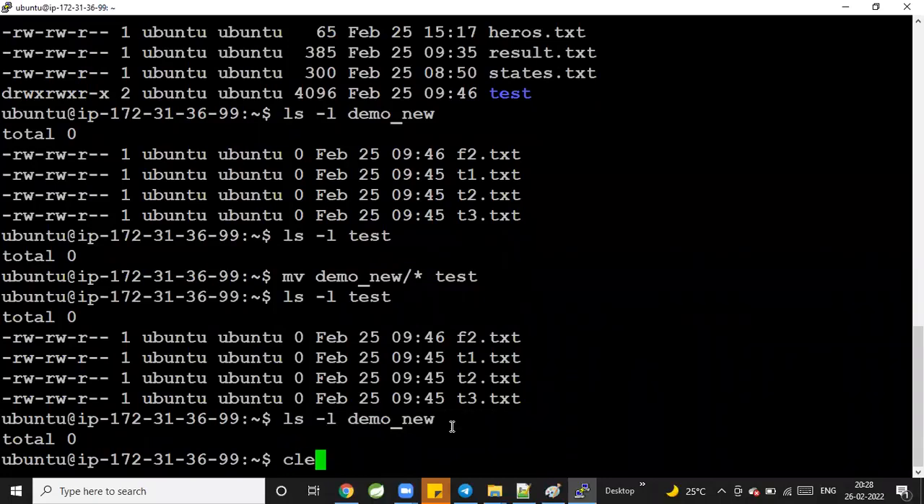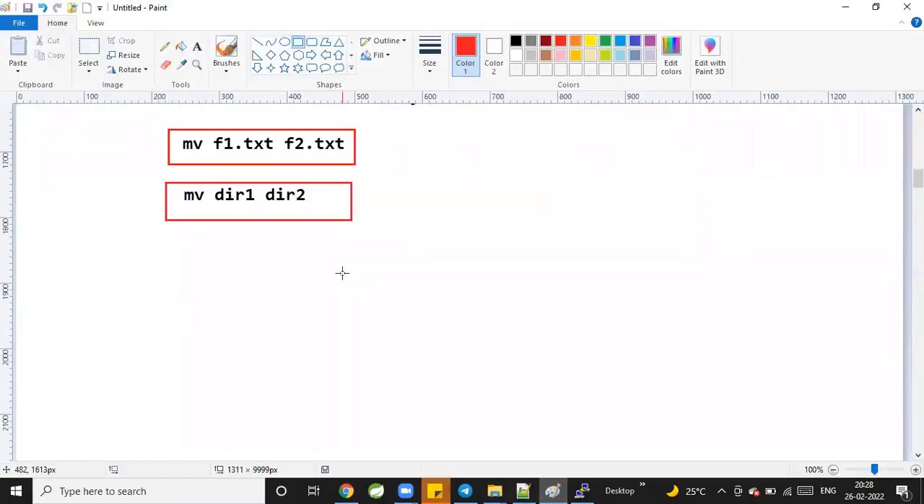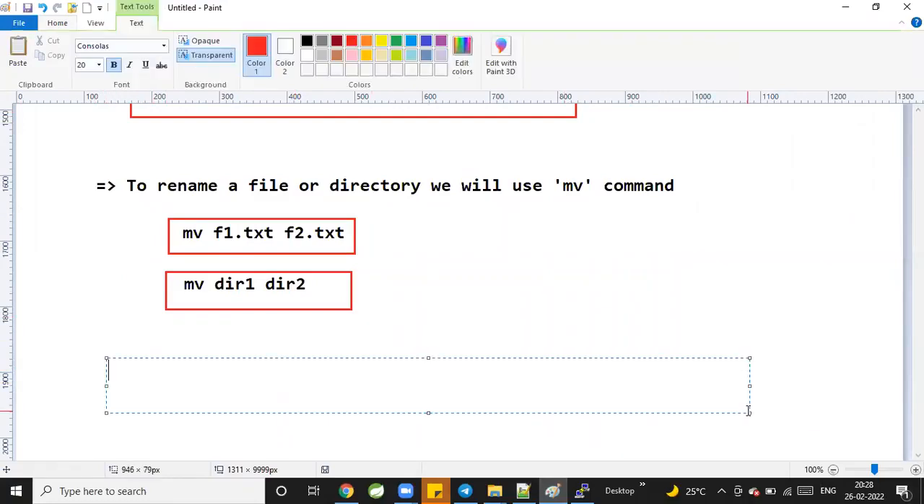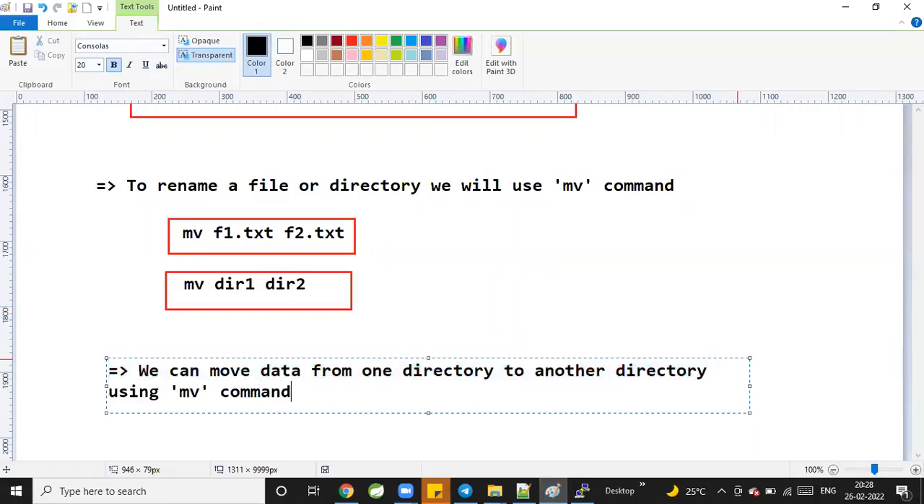Are you guys getting my point? How can we move the data from one directory to another directory by using the mv command? We can move data from one directory to another directory using the mv command.